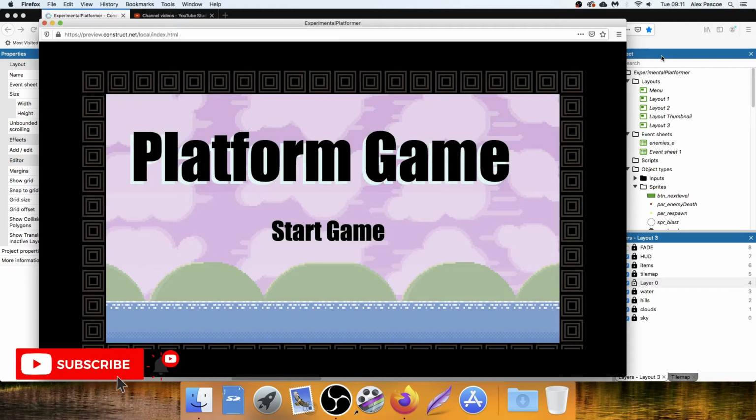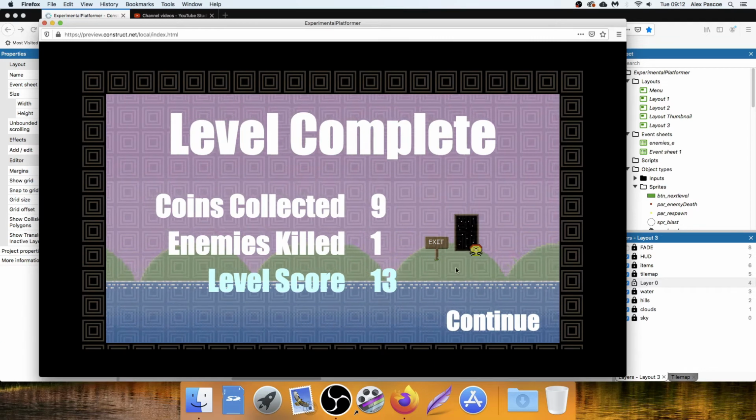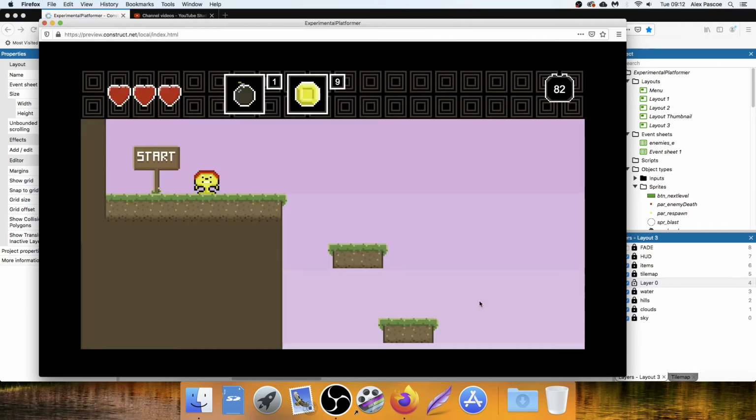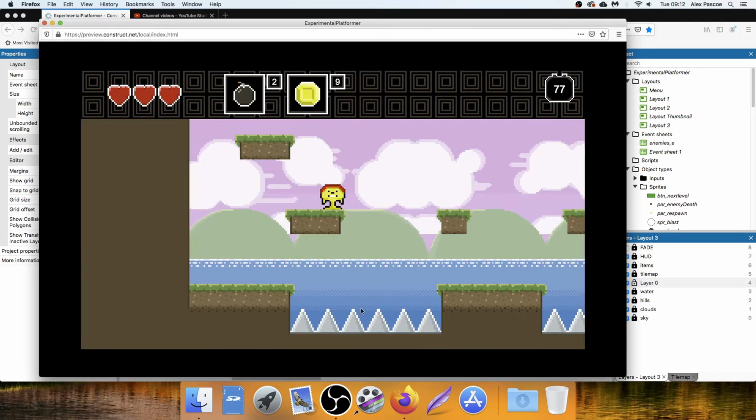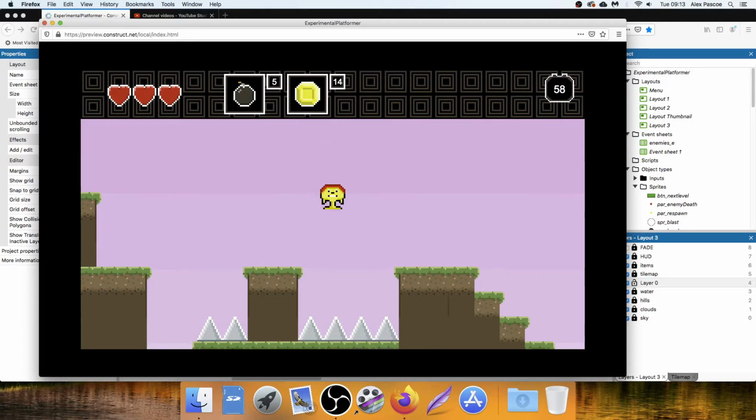Coming up in this episode, we're going to create a title screen. We've got level 1, we've got a level complete screen that we're going to add a button to, and we're going to build level 2, which has spikes and up and down moving platforms, and then if we jump on the spikes, we die.